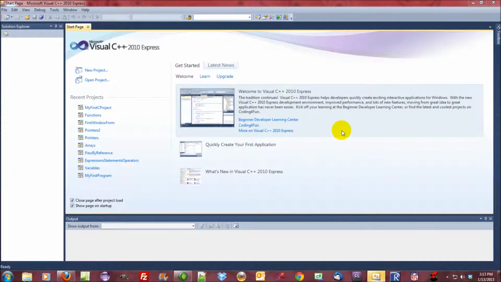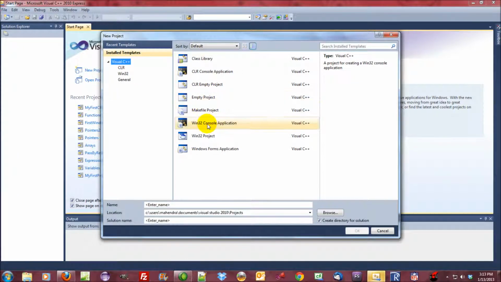Alright, once Visual C++ is open, you could go ahead and click on New Project. And we're going to do Visual C++, and we're going to do a Win32 console application. And let's go ahead and call this Hello World project.